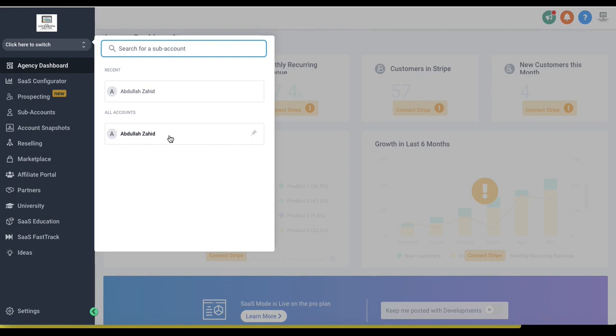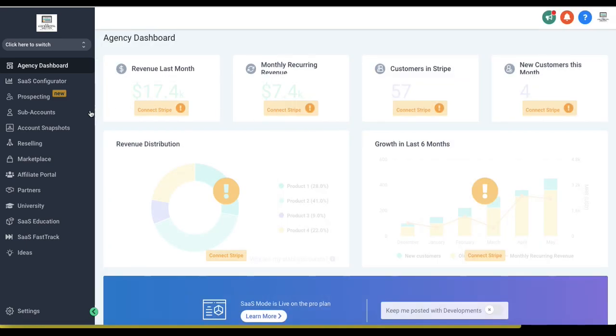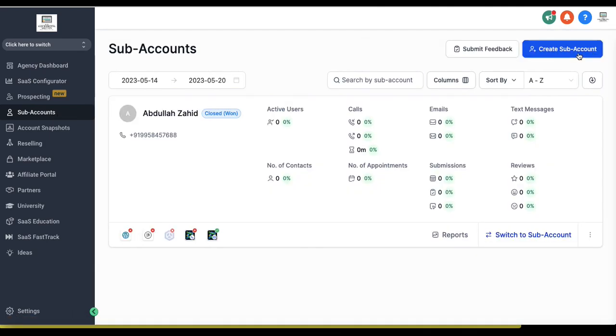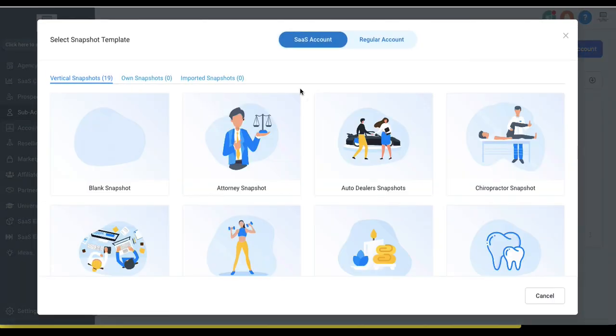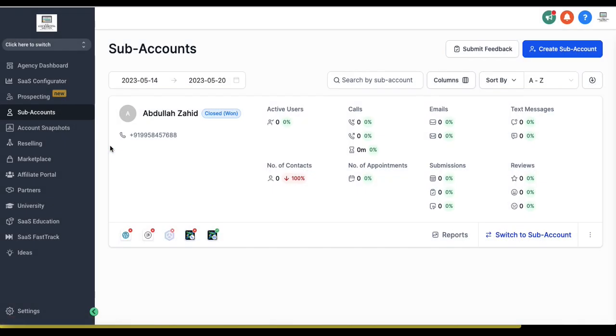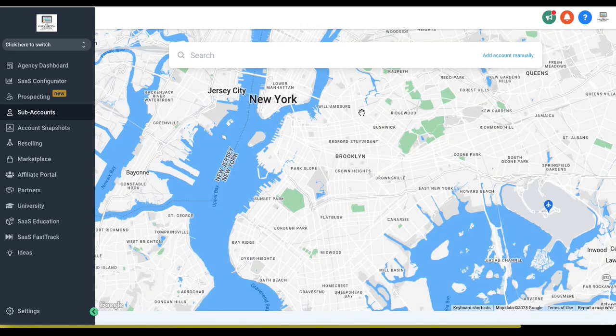So just the way those clients need the sub account, you also need your sub account because you're also running this business. So how do you create your first sub account? You just click on the sub accounts and then you click on create sub account. And then so many snapshots are already there, but we are going to give you a special snapshot where everything will be already out there, the funnels, the websites, in the next videos. But for now, let's just select the blank snapshot.